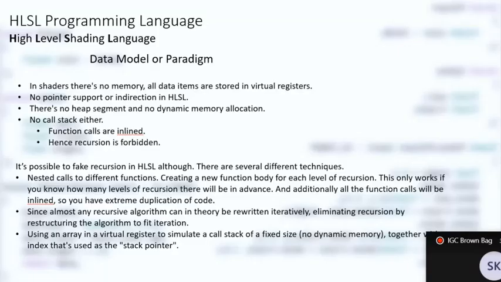Hence, recursion is forbidden. However, it's possible to fake recursion in HLSL by using 3 different methods. First is having nested calls to different functions, creating a new function body for each level of recursion. This only works if you know how many levels of recursion there will be in advance. And additionally, all the function calls will be inlined. So you have extreme duplication of code, which makes this approach impractical, useful for only small examples.